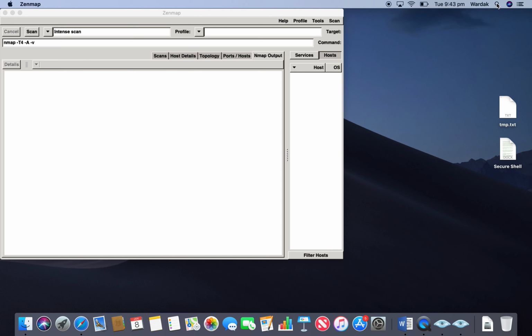Zenmap is an official security scanner. It is a graphical user interface. It is multi-platform, as I told you. It can be used on Linux, Windows, and Mac operating systems. It is a free and open source application which claims to make Nmap easy for beginners. It has advanced features for experienced Nmap users. Frequently used scans can be saved as a profile to make them easy to run rapidly. A command creator allows interactive creation of Nmap commands.